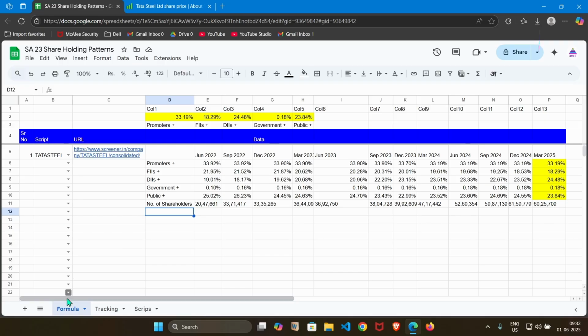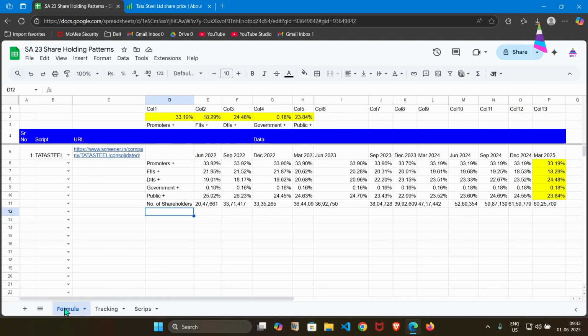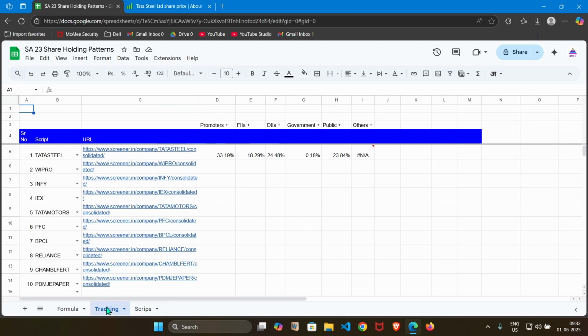So we have two tabs. One is formula, the second one is tracking. In the formula tab, we are going to learn how to frame the formula for this parameter individually. Then we are going to apply that formula here. And we can create a tracking tab where we can track multiple scripts which are placed in this column.